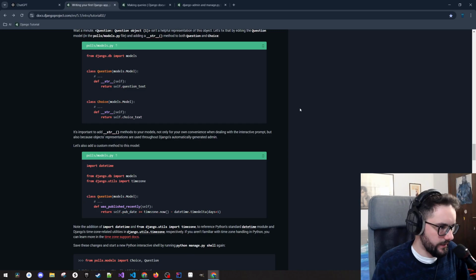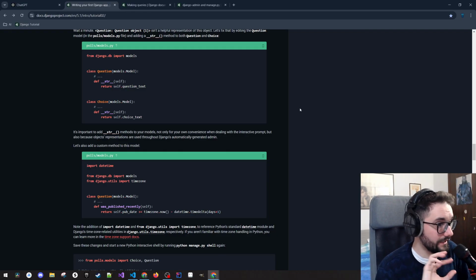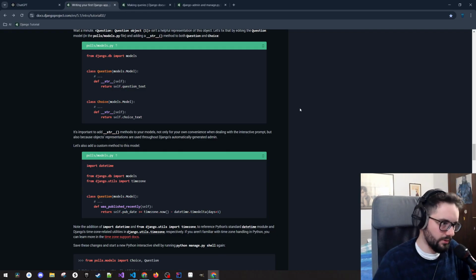It's important to add str methods to your models, not only for your own convenience when dealing with the interactive prompt, but also because objects' representations are used throughout Django's automatically generated admin. So yes, for debug purposes.